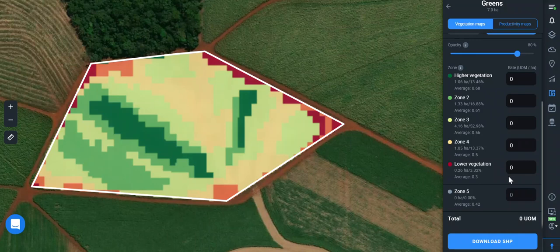The lowest vegetation zone is the most interesting. Here we can save money on fertilizers. This zone can be a flooded area that needs your attention or open soil. In this case, perhaps you should do some soil chemical analysis to find out if any soil issues exist.